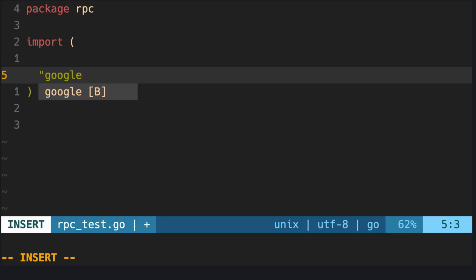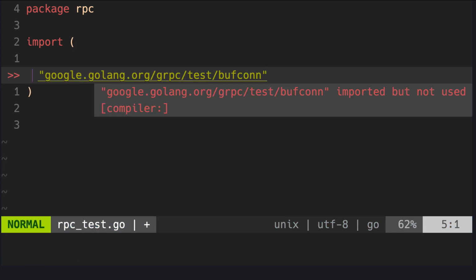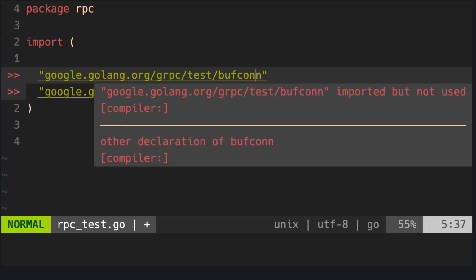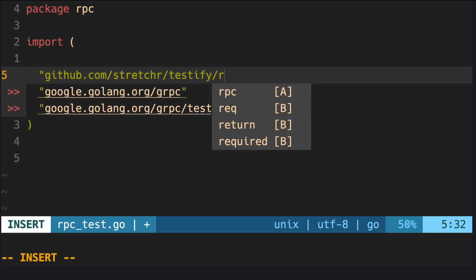So we'll do google.golang.org/grpc/test/bufconn. And we also need gRPC. And we're going to need require again. So we'll do github.com/stretchr/testify/require.